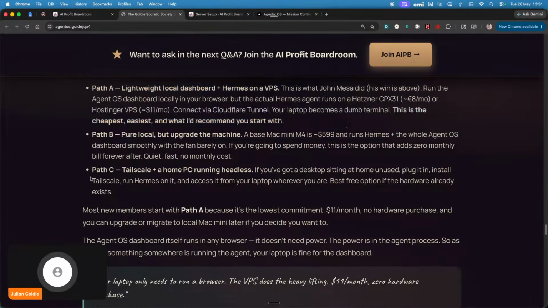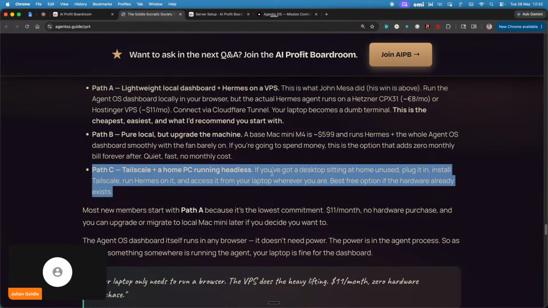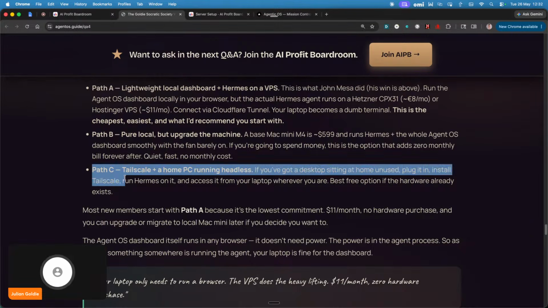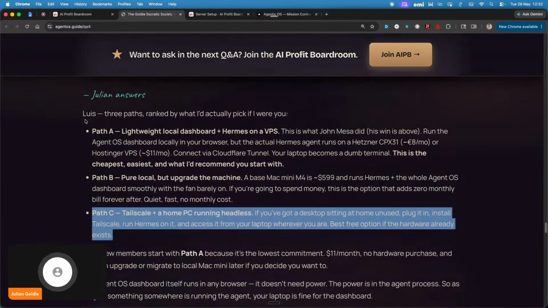And then the final setup is that you could have, for example, Tailscale running, right? If you've got a good machine that you don't use, then you can install Tailscale, run Hermes on it, and access it from any laptop that you're on, right? So three different options there.